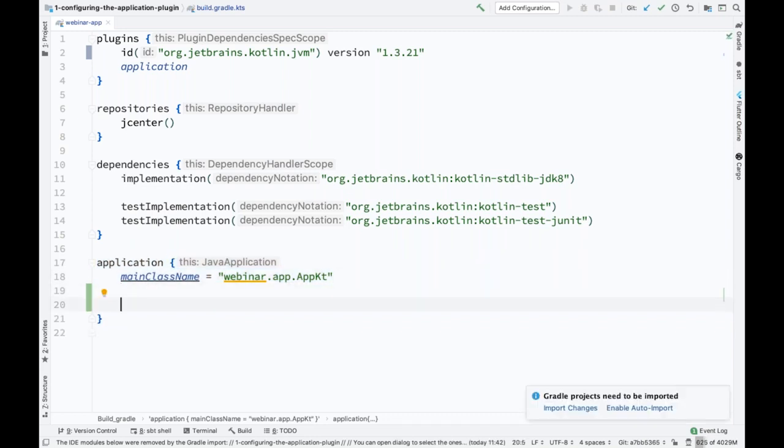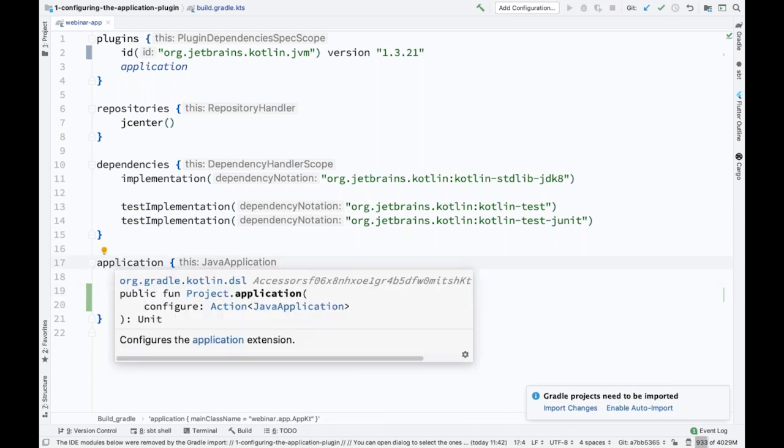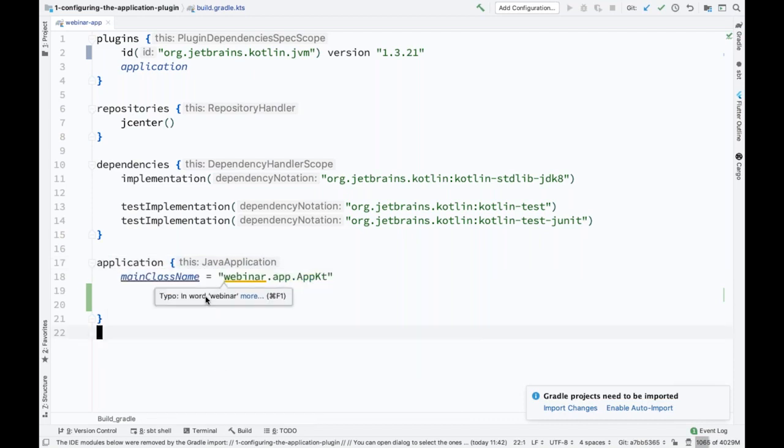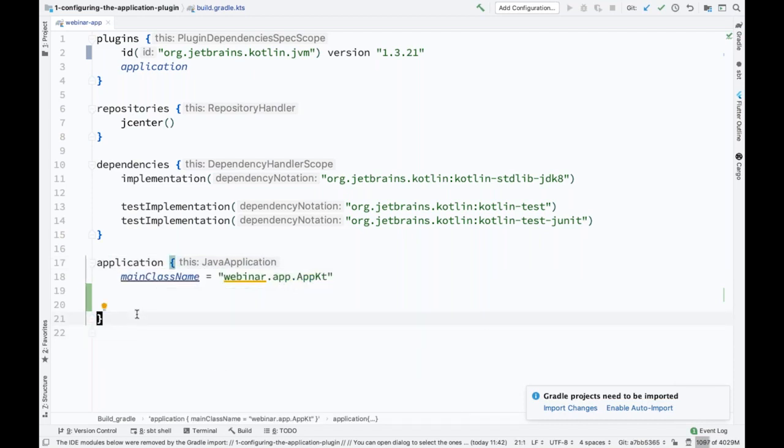This application block is what we call an extension configuration block, because plugins, like the application plugin that is applied here, contribute extensions to the DSL. They extend the DSL to add more language elements to your scripts. And this one was contributed by the application plugin. So yeah, we should be able to configure it.